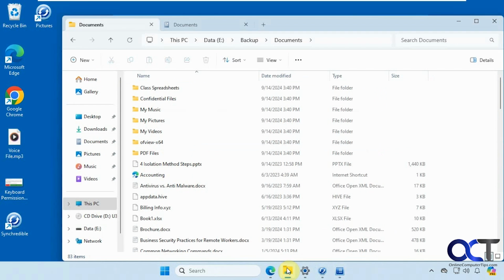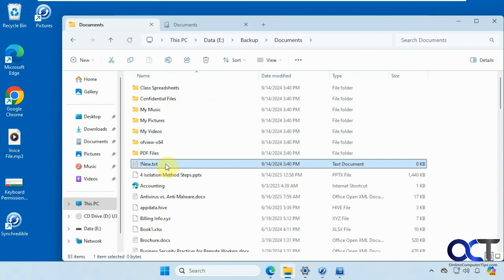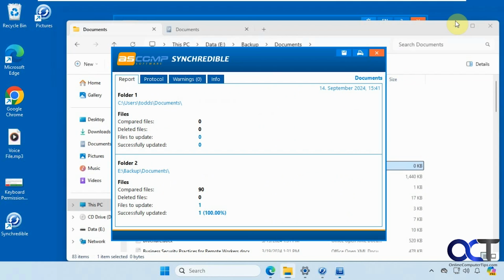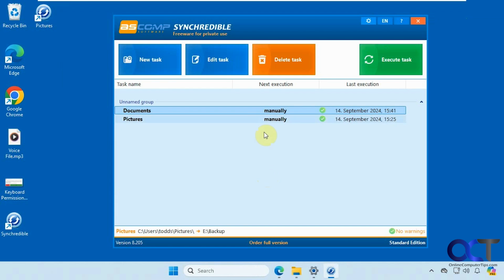All right, let's go back over here, refresh, and now you can see we have that file that showed up because it was synchronized. And then the report shows that there was one file that was updated. And then once you have your listing of sync jobs here, you could edit them as needed, delete them, start a new one, execute them, and so on.